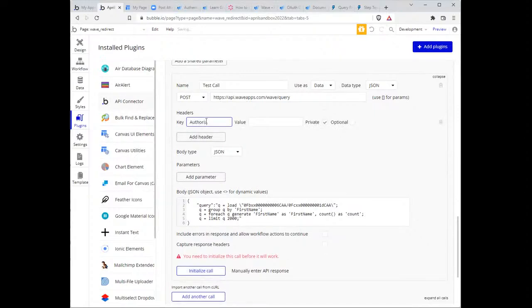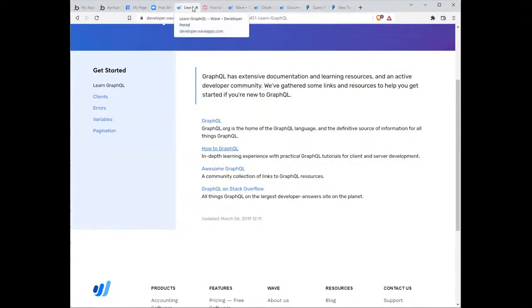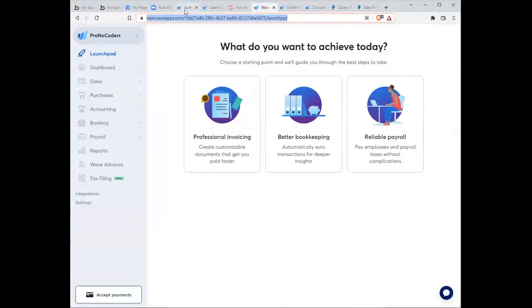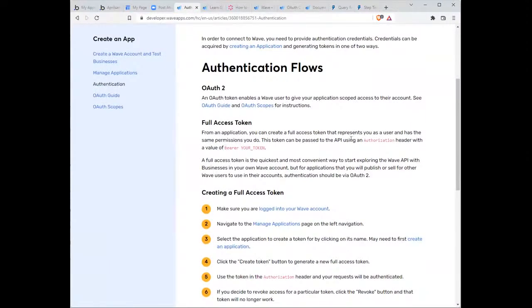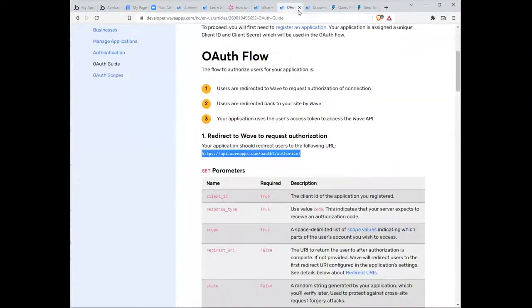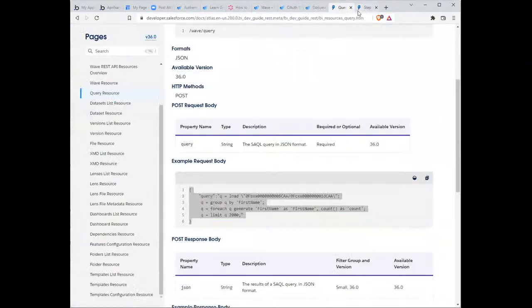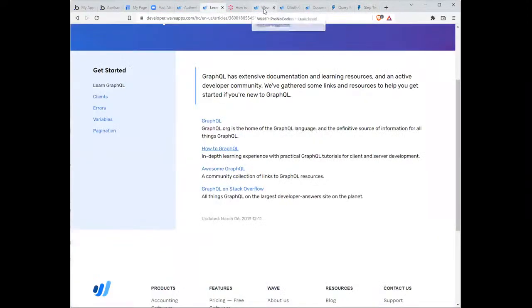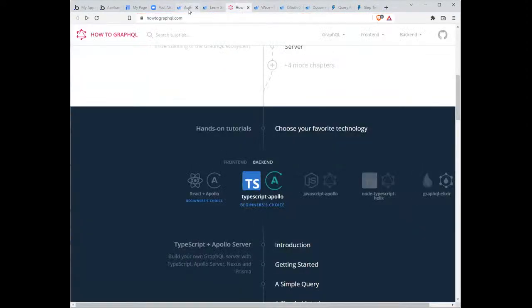And one of the reasons is because we need this. What I'm doing is I'm creating a header. So again, we need to let Wave know that we're authorizing this. And it shows here, this token can be passed to the API using authorization with the value of bearer, your token. And so this is really honestly how it is in the majority of all APIs. Where did I place my token?